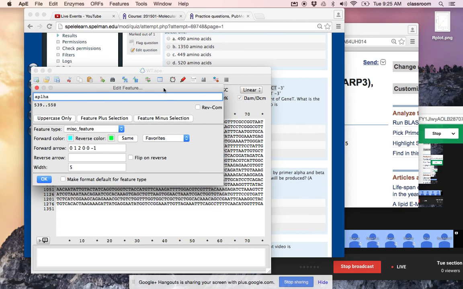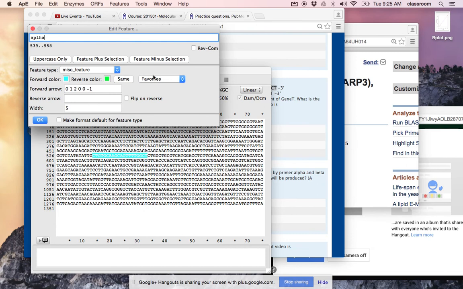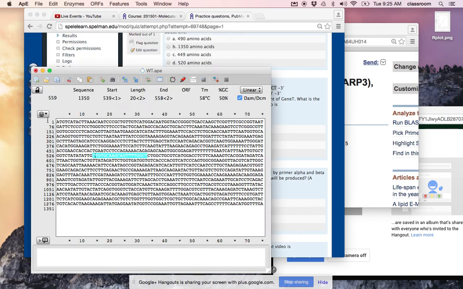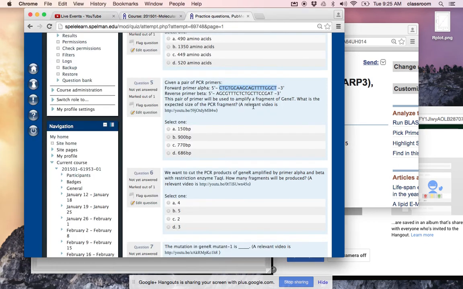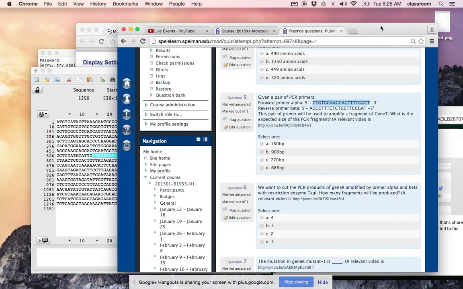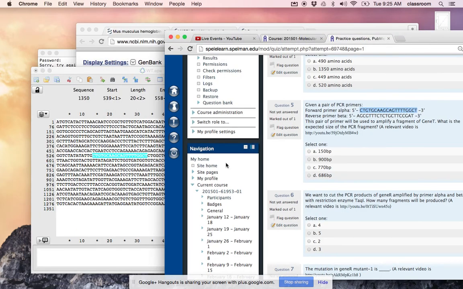This will be alpha. And make sure you know which one is forward and which is backward. Is it reverse complement or not? This one is not, it's forward. Double check that. CTG, GGCT, right. So double check, make sure that it is actually forward in the sense direction. And then I find the reverse sequence.